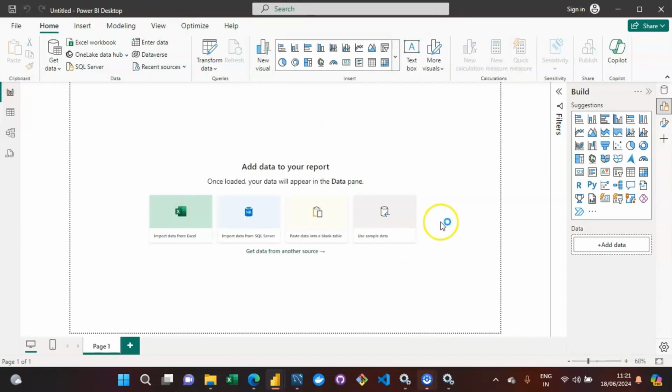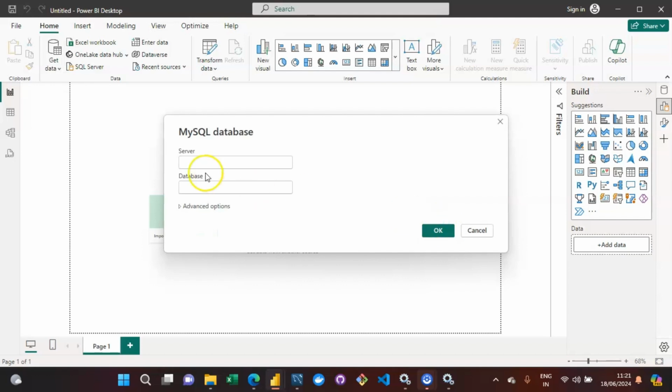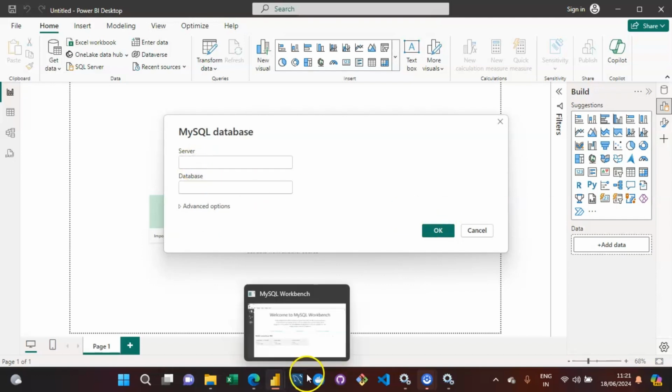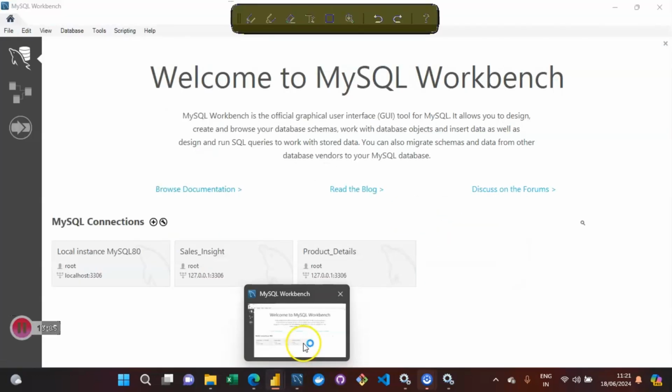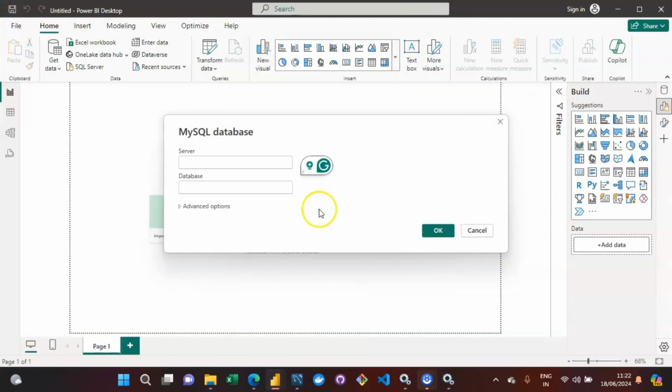I'm going to connect, and my server name you can see over here is going to be 127.0.0.1, and that is going to be our host name, and your port is going to be 3306. So you can enter these details. Server is going to be the server address over here. So let me enter it over here, 127.0.0.1:3306.